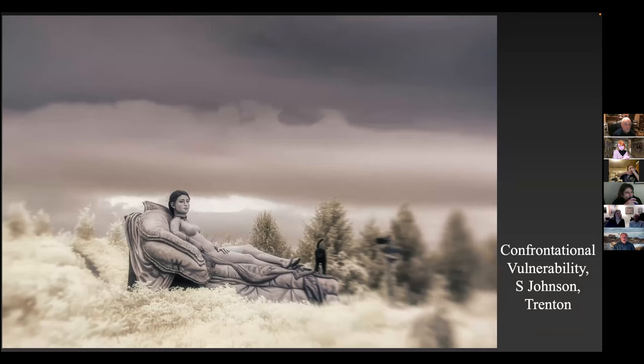This is a very large statue called Confrontational Vulnerability by Seward Johnson. And it's in his atelier just outside of Trenton. It's about an hour north of Philly. And if you haven't been there, I would really encourage you to visit it. The statues are huge and they're really interesting. They're all recreations of very well-known pieces of art. This statue is about 3 to 4 times life size. And it's on a little hill surrounded by all of this foliage.